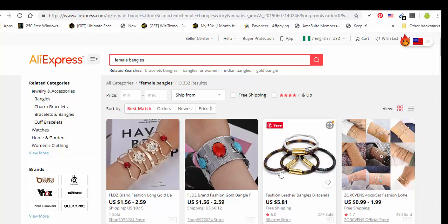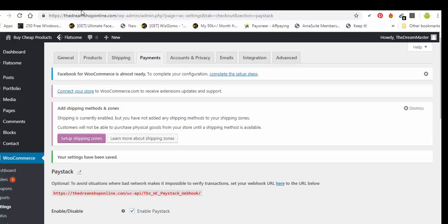Once all this is put together, you will find out that it is quite easy to start up a drop shipping business. So guys, that is how to set up your payments model, how to accept payments on your drop shipping website. It is not a difficult thing. It's quite easy to run.